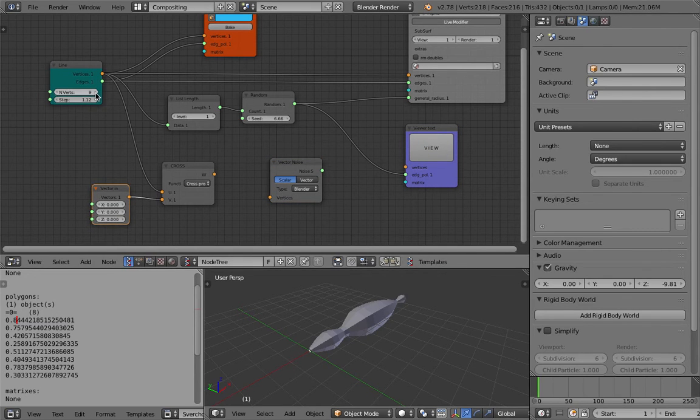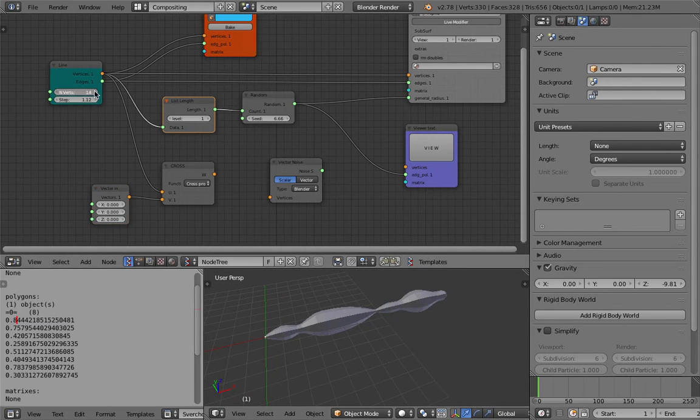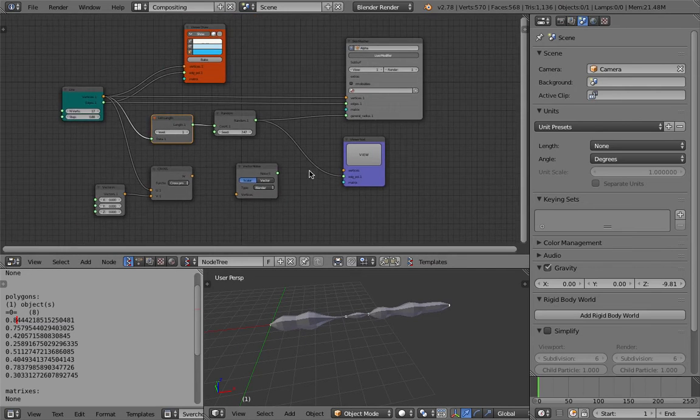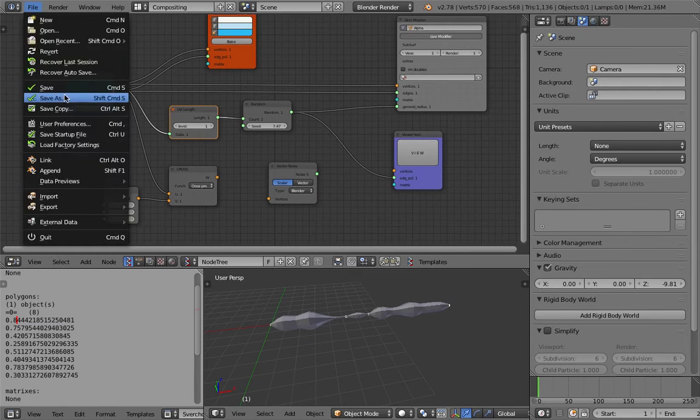If I increase the number of points, you see it will grow, and because our random radius is connected to it, everything is procedural, and we can adjust it anytime we like. Going to save it again.